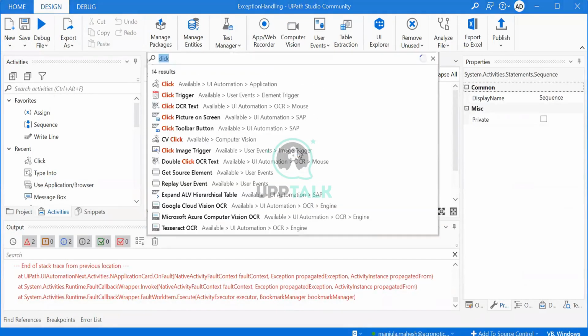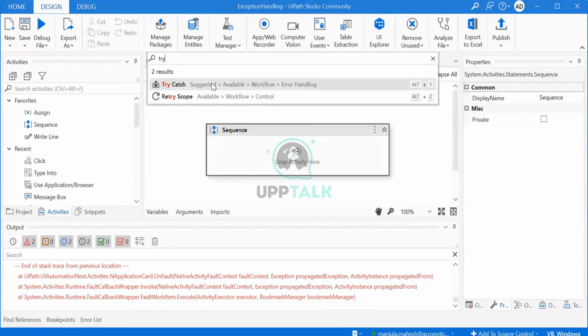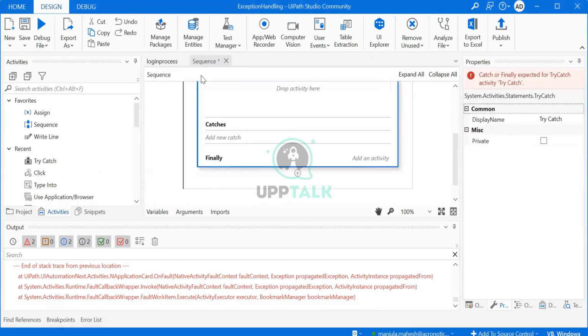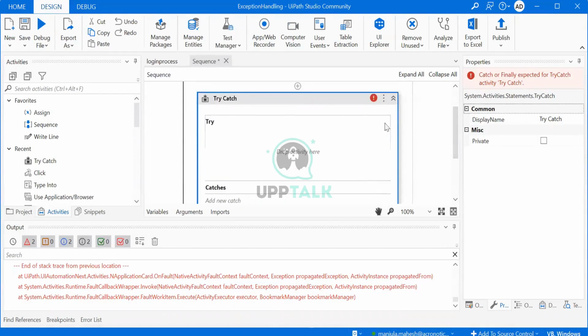What is the action I'm going to add? Try catch. Can you see three blocks: try, catches and finally? What are these three sections? You have to add all the business actions inside the try block. All your actions.